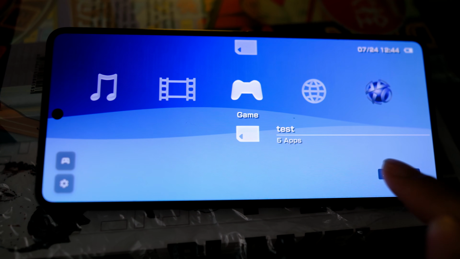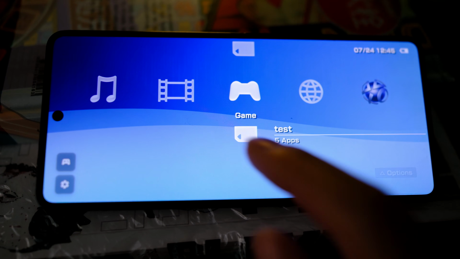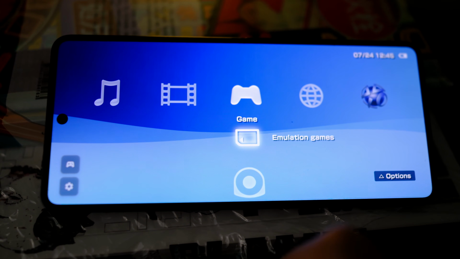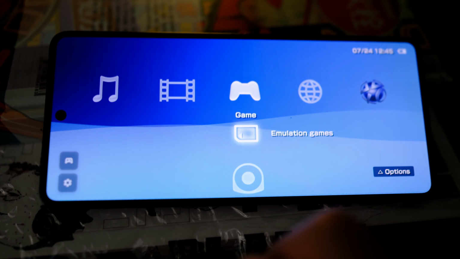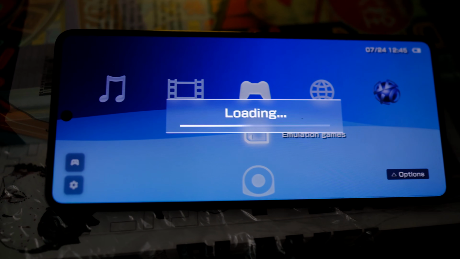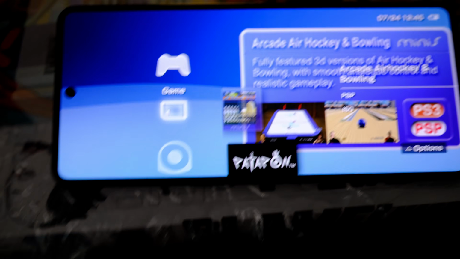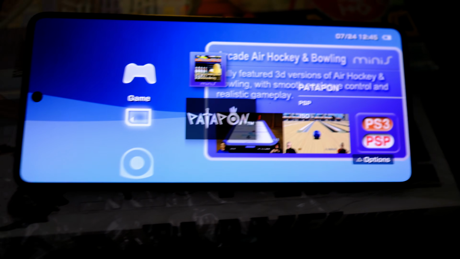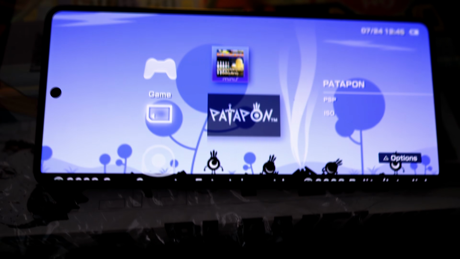Now, let's move on to the Emulation Games section. It's very simple. Open the Emulation Games icon. The first time you do this, the launcher will ask you to select the folder where your ROMs are stored. Choose the correct directory and all of your games will automatically appear inside the launcher. From then on, whenever you want to play, simply tap the game, just like I'm doing here, and it will launch without any additional setup.